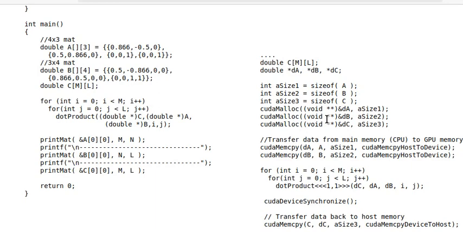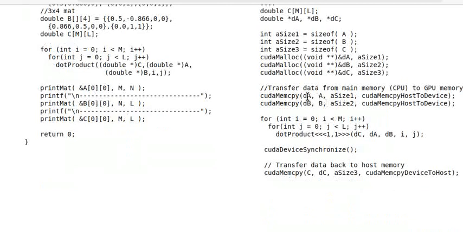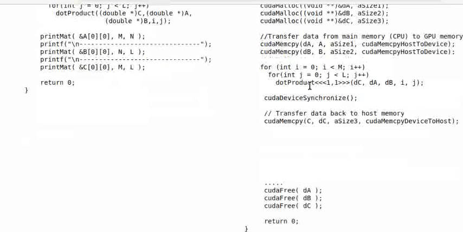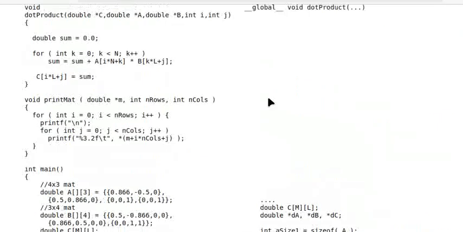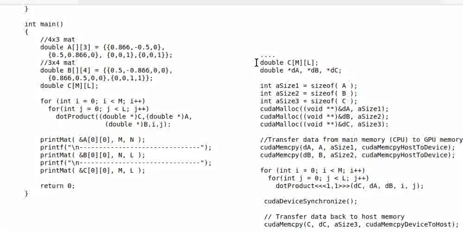And then we copy the data to the GPU memory using this command, cudaMemcpy, cudaMemcpyHostToDevice. And then we just call the function. We use one block and one thread. So all these are the same as C++. And then at the end we copy this back, and we free the memory. So it's pretty straightforward.